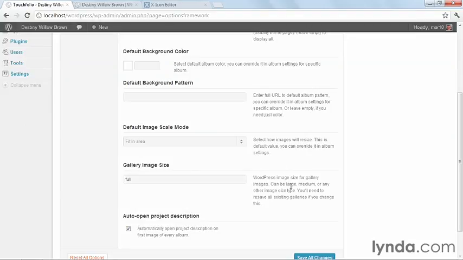You can also set the default gallery image size. This hooks into the standard WordPress image sizes. You can use large, medium, or any other image size type.